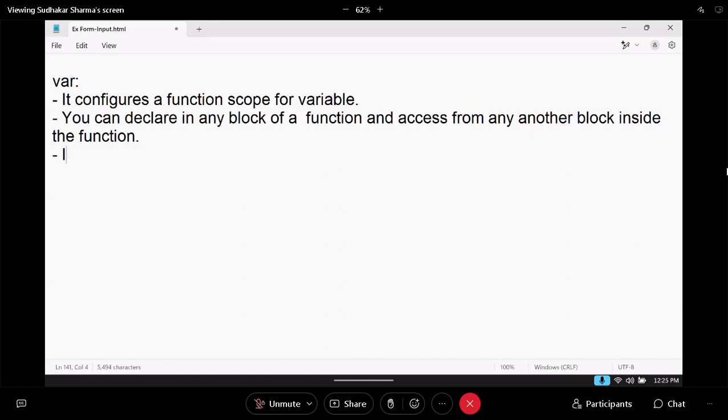And it supports declaring, assignment and initialization. It supports all three. It supports declaring, it supports assignment, it supports initialization. All three are supported by it. What are these three? Just now you saw.